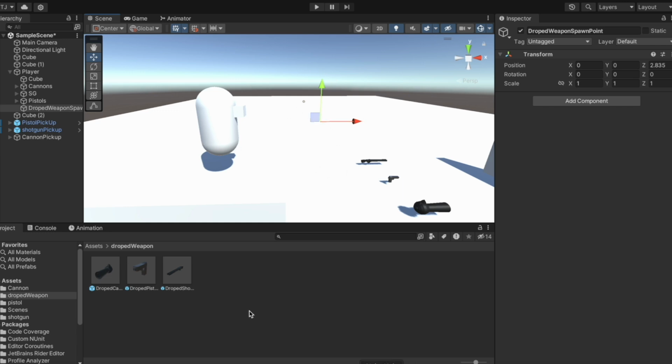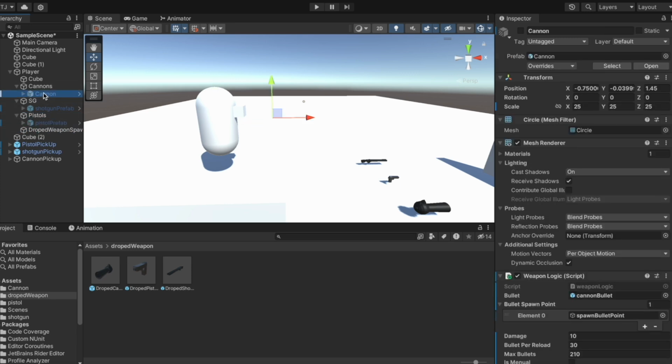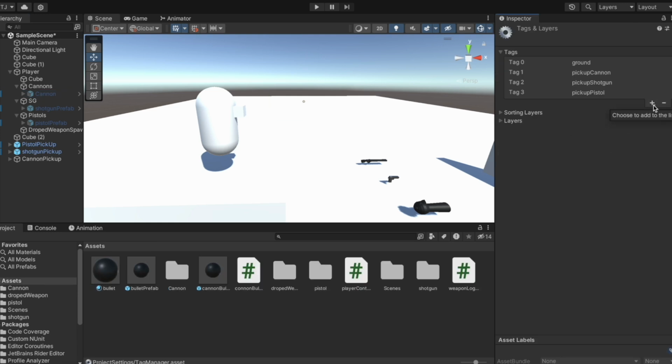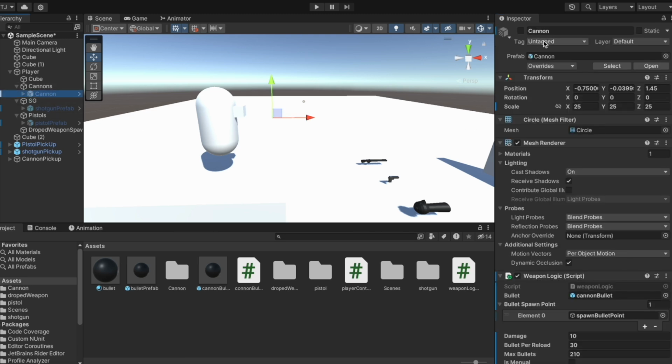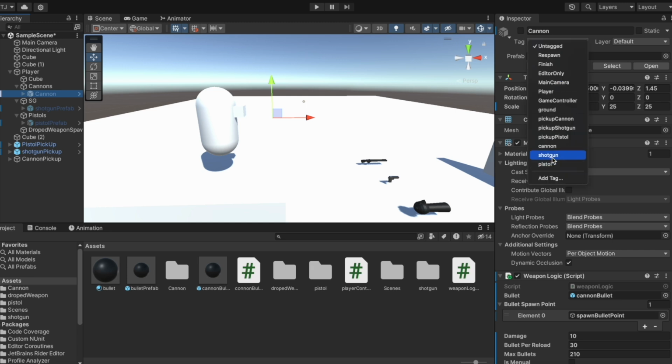And now what we're gonna do is we have to detect which weapon we currently have equipped. So to do this, we're actually gonna have to add some tags over here to the equipped weapons. So over here we have the cannon, we're gonna go over here and add a tag. Add a tag, and we're gonna add a tag for each weapon. So over here we're gonna type cannon, now click plus, and add shotgun, and click another plus, and type pistol. Like this. Okay, now we added the tags, and now we're gonna go under the cannon, and we actually have to click on Untagged and add the cannon tag.